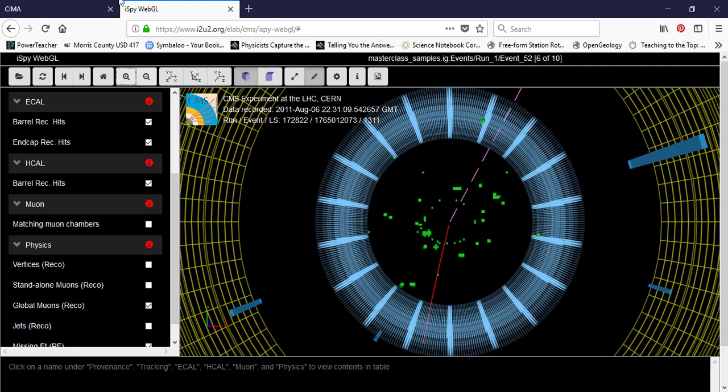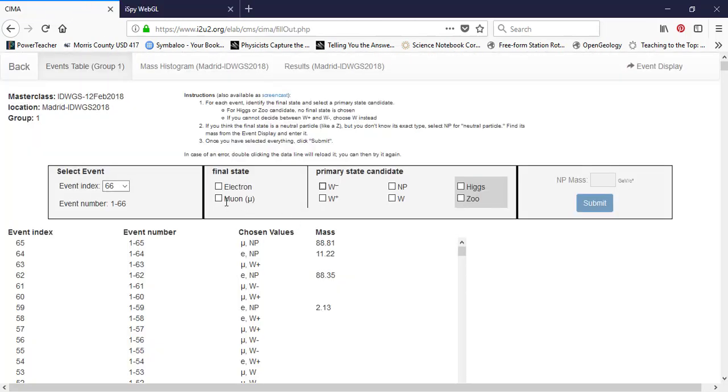So in this case, when we go to our CEMA site, we're going to choose a muon because it's a solid red line. And since it was curving in the counterclockwise direction, it would have again been a W negative boson.